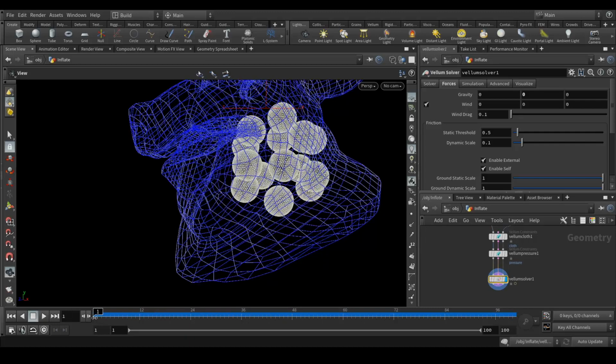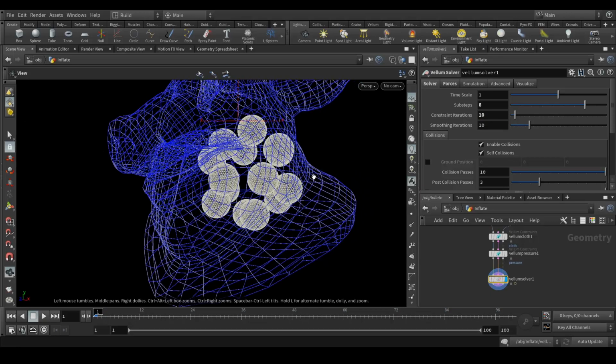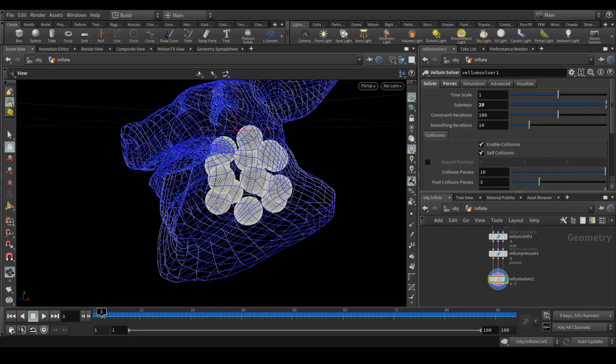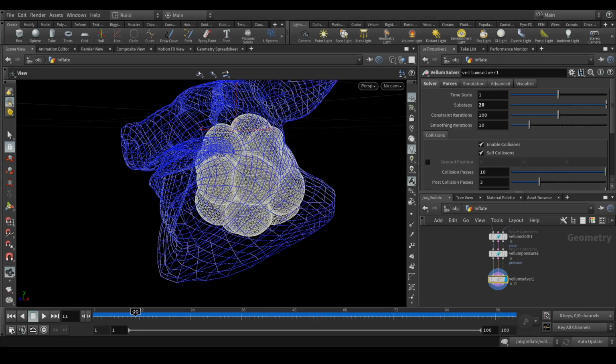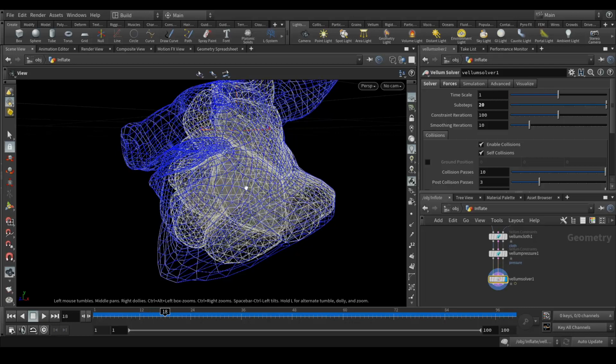So what we need to do is change substeps in the Vellum solver. So go to solver, and substeps should be around 8 and here should be around 10, and let's simulate again. So my simulation is done, and now you can see these spheres are inflating and taking the shape of the geometry. But the trick is you need to experiment with the values.